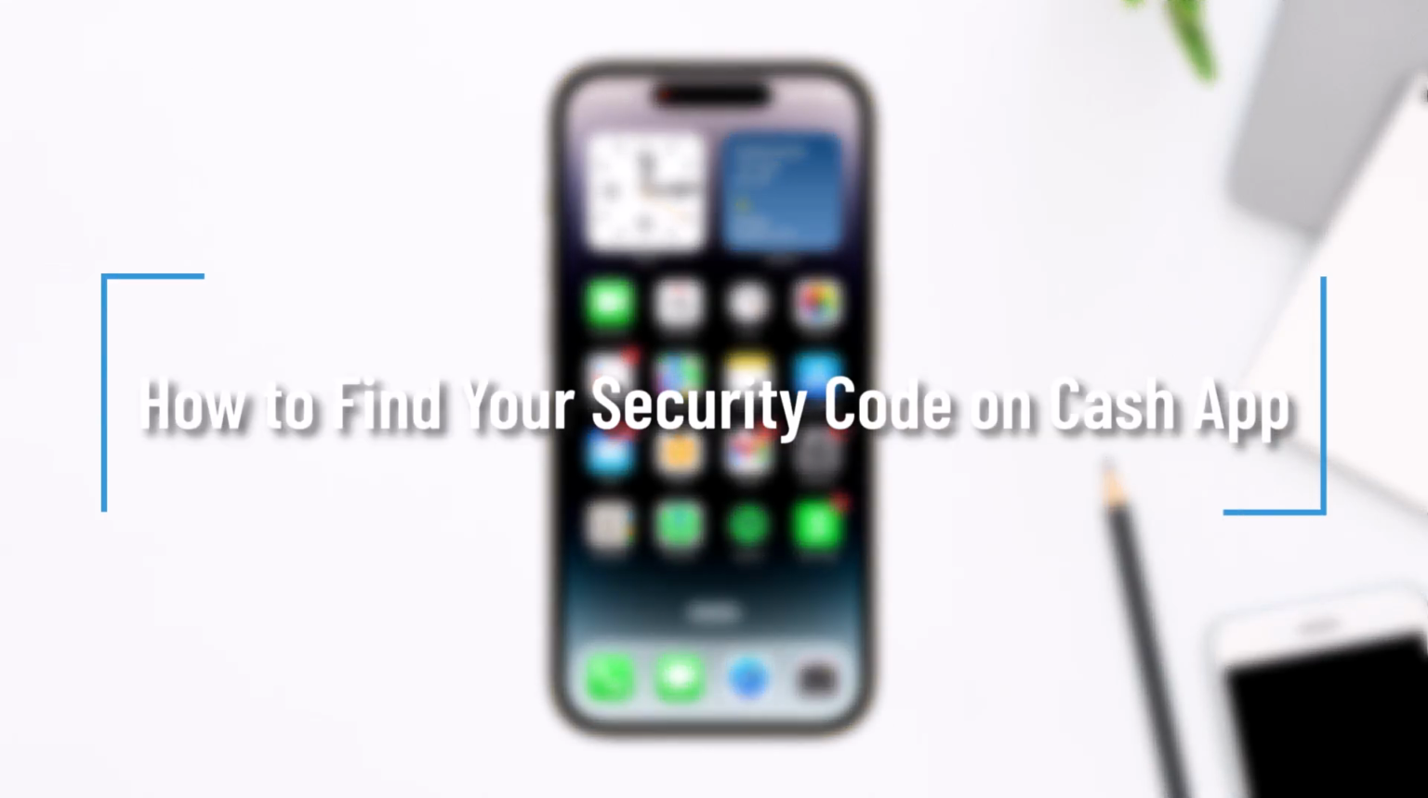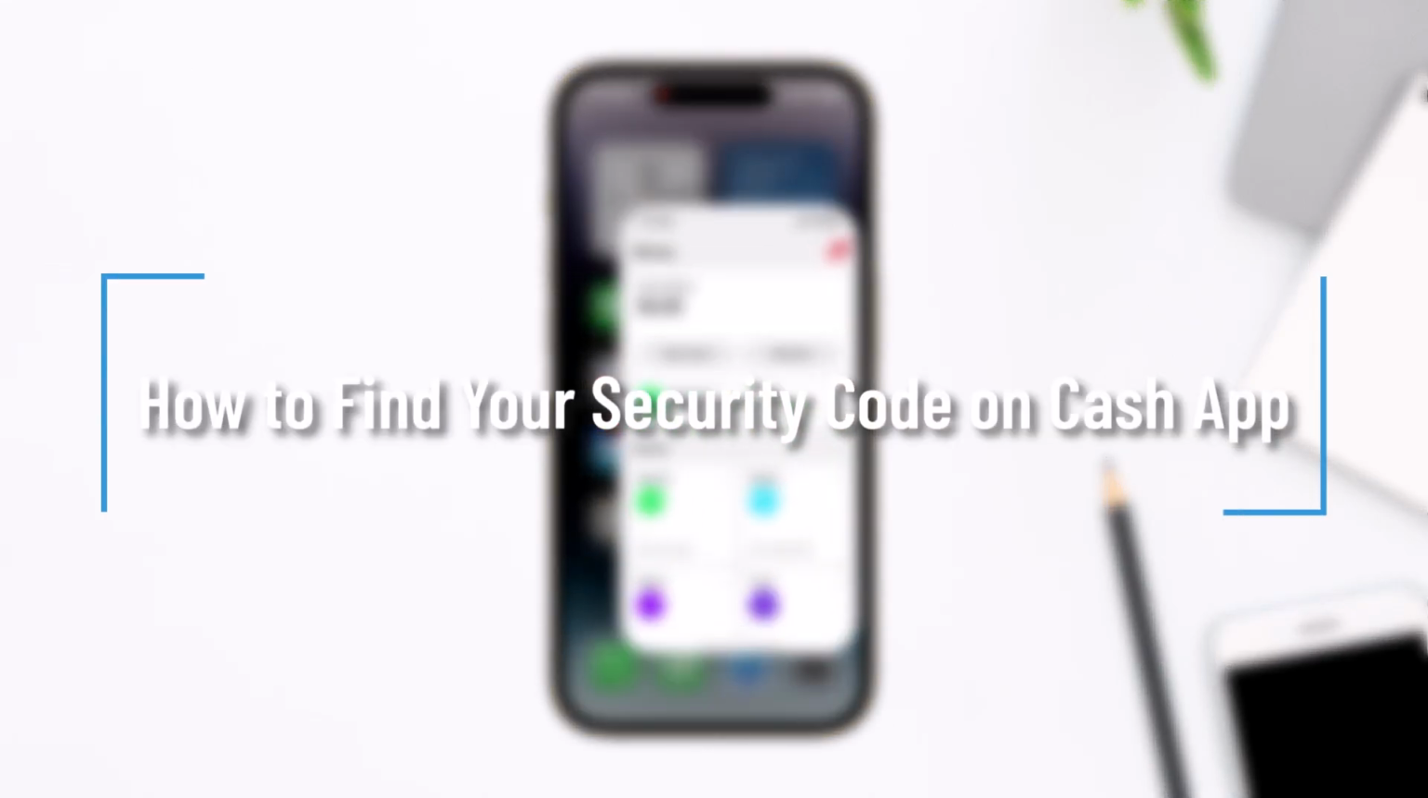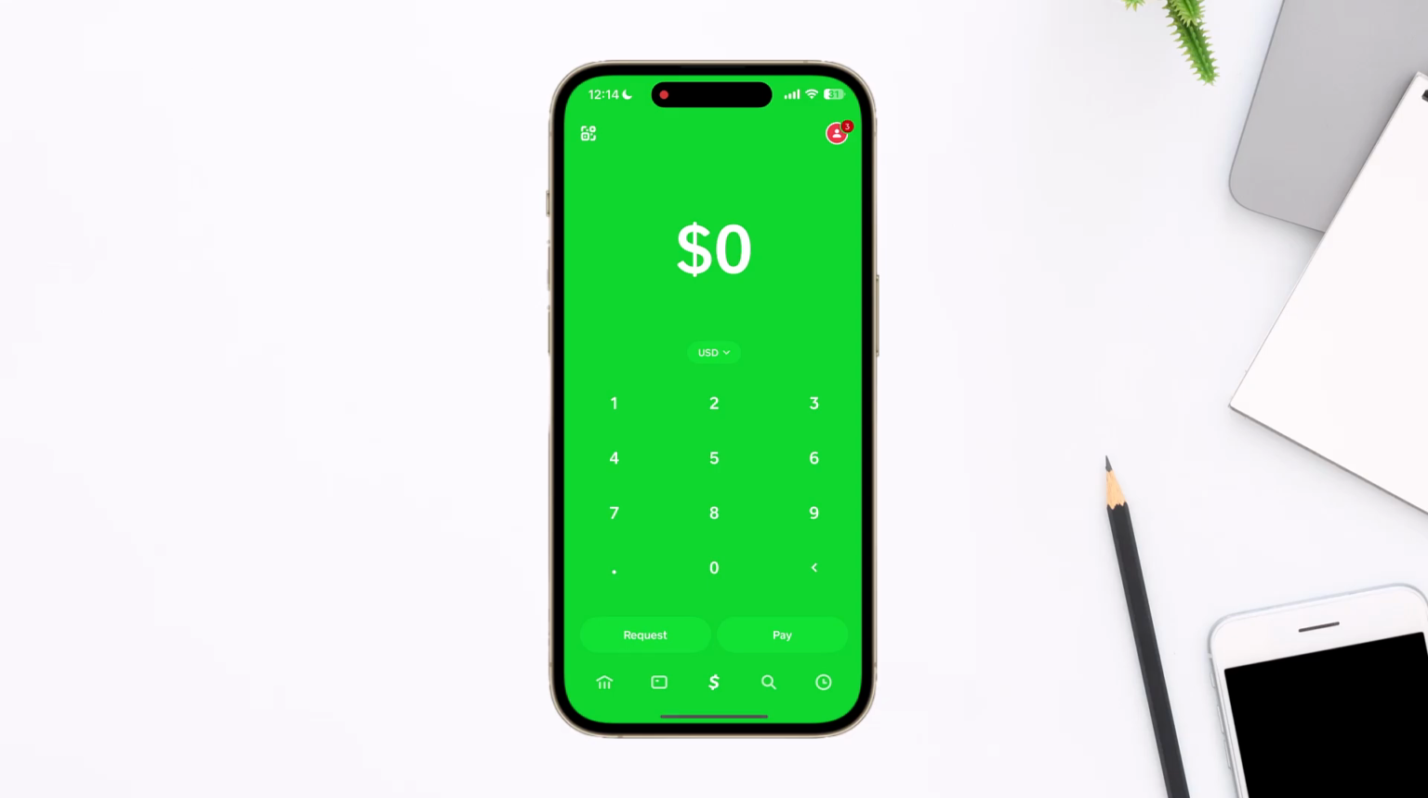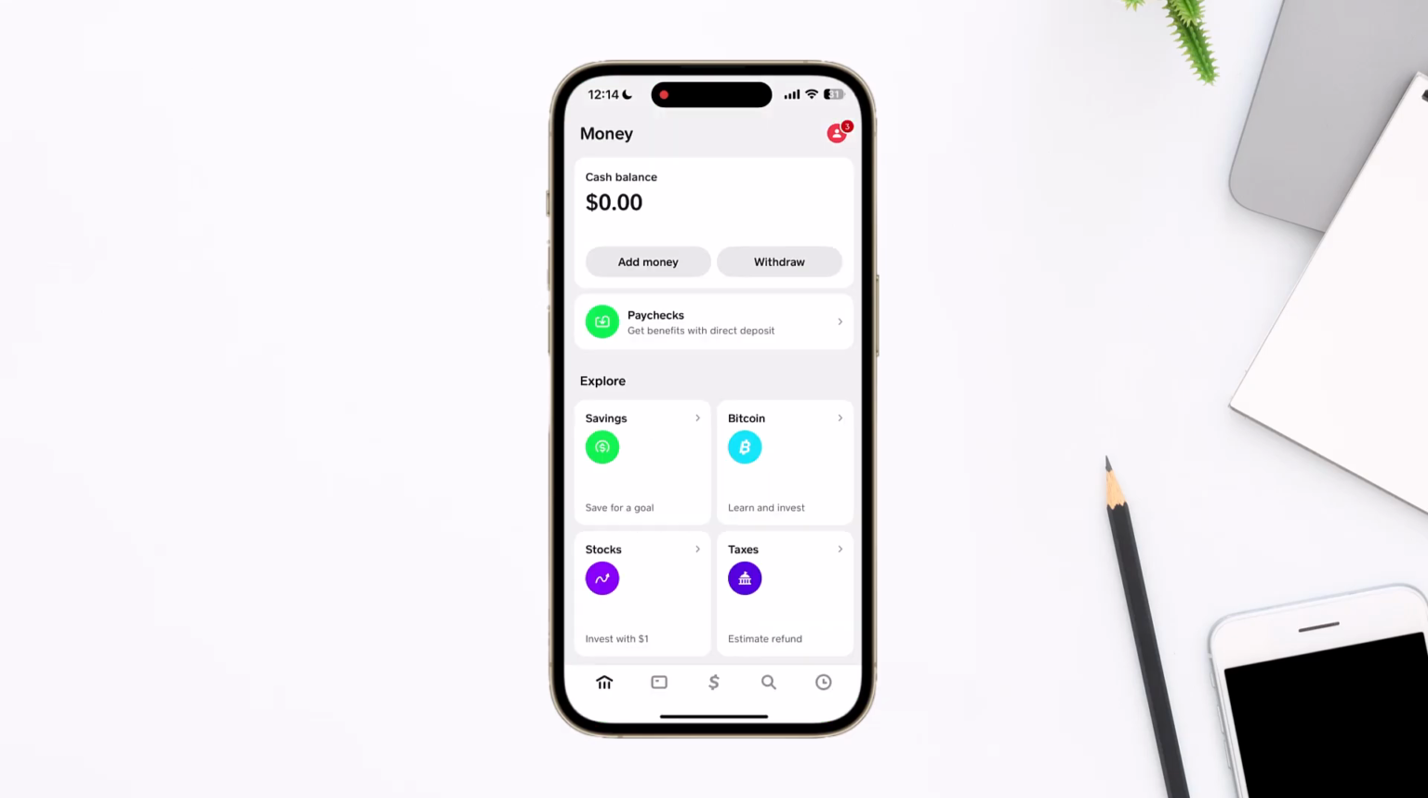How to find your security code in Cash App. Now, maybe you forgot your security code that you use to make transactions. You're trying to find out what your security code is. First of all, you cannot find your security code. What you can do is change the PIN or reset the PIN if you don't remember it, using your mobile or your email address.